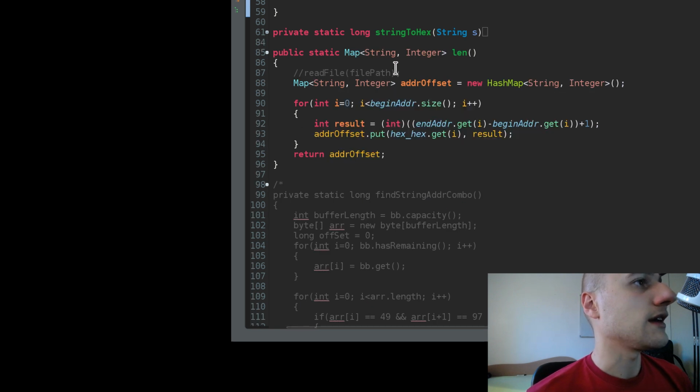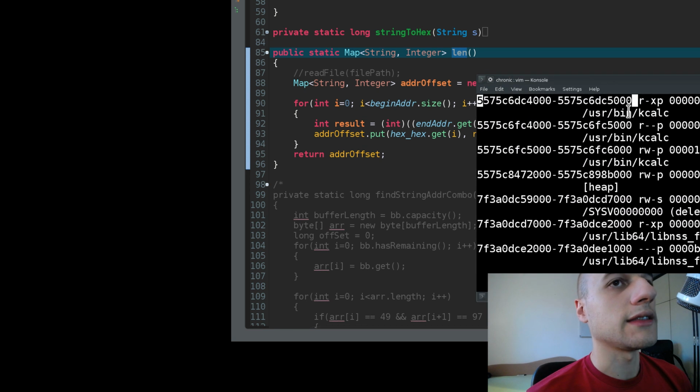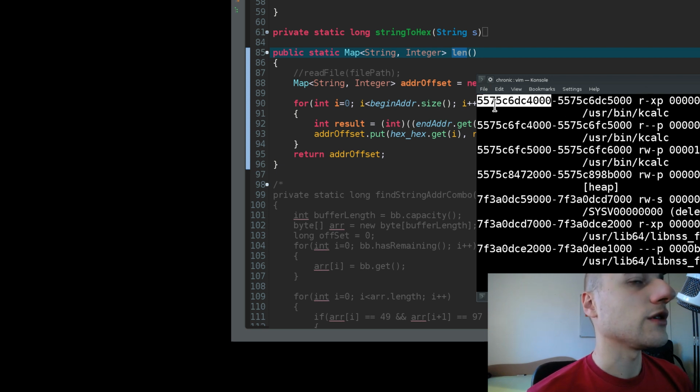And then I have len, which basically returns the length. And what is the length? The length is the end address minus the begin address, and you get the distance between the two of them. And that is the amount of data that you wish to read between the begin and the end address.